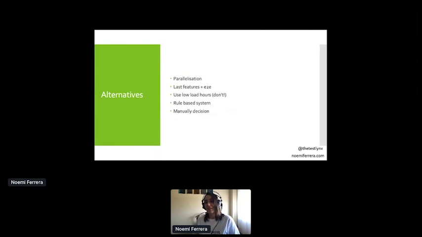So if I'm not using AI, what could I use? As I say, there's a set of strategies that we can take into account in order to get this done. You can parallelize the test cases, right? You can run them in different servers.